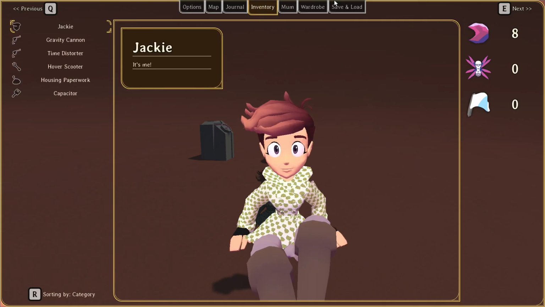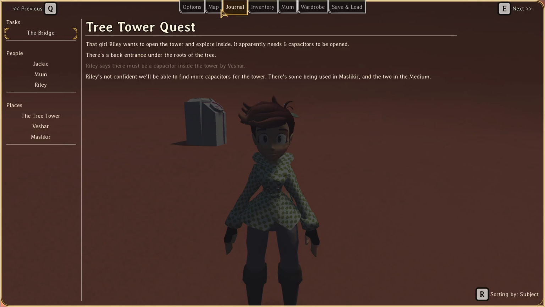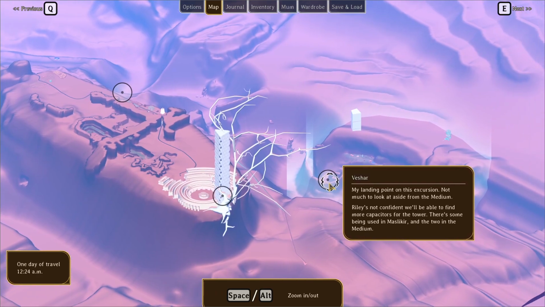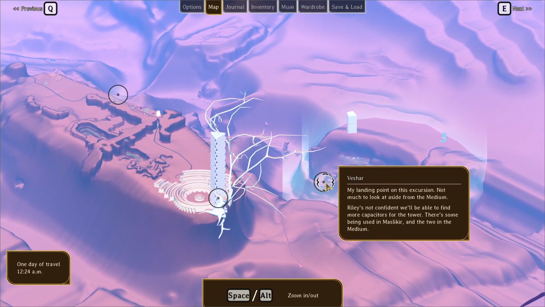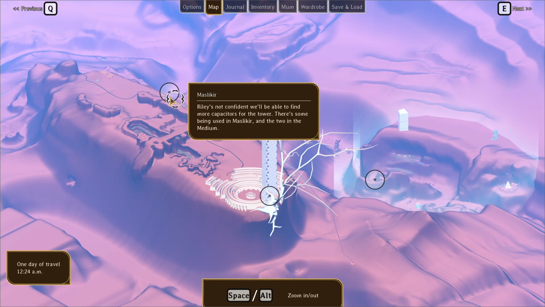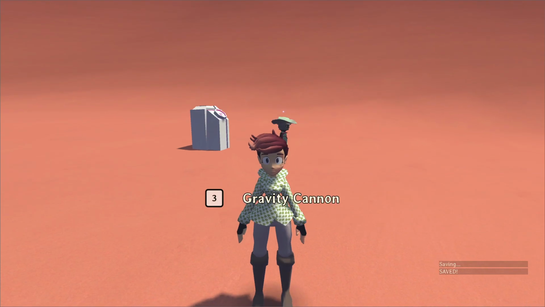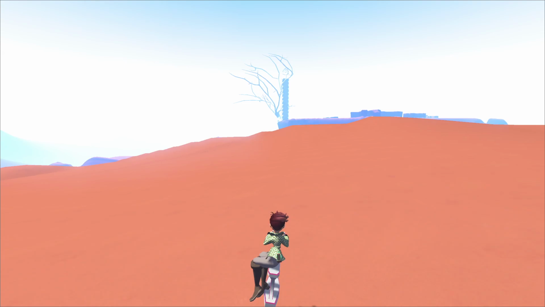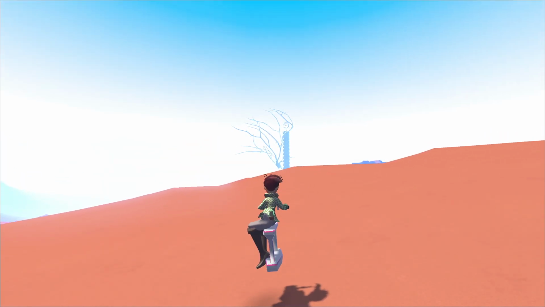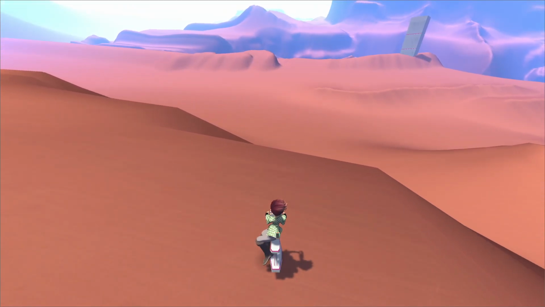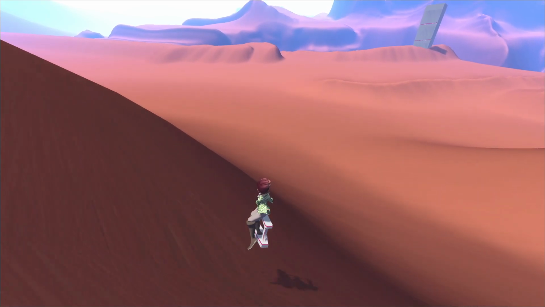Okay. Let's actually do... I should probably have separate things here. So Riley's not confident we'll be able to find more capacitors for the tower. There's some being used in Mazlikir and the two in the Medium. So what I should do then is once we have all 4, or once we have all 6, how do I want to go about this?